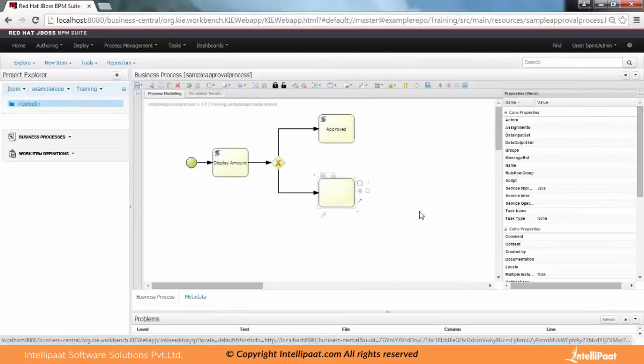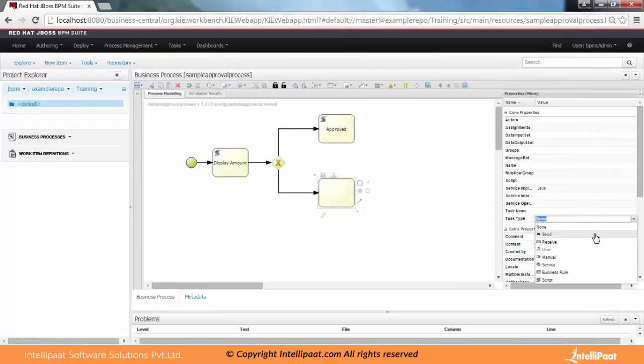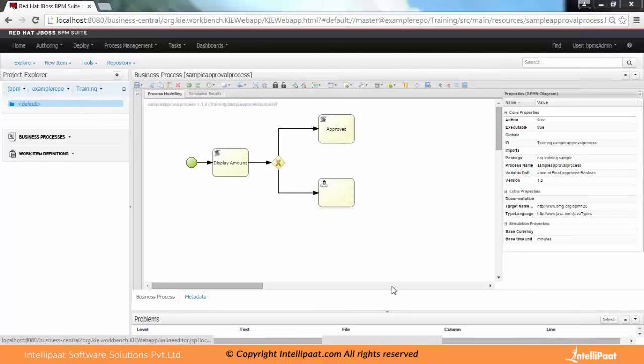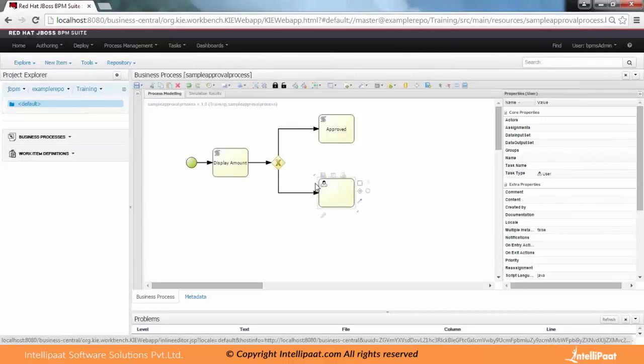So this becomes a user task. Click on it. Select the task type as user. An icon will appear here, a human icon, and go and give the task name for it. So the task name can be approval, amount approval, let's say.